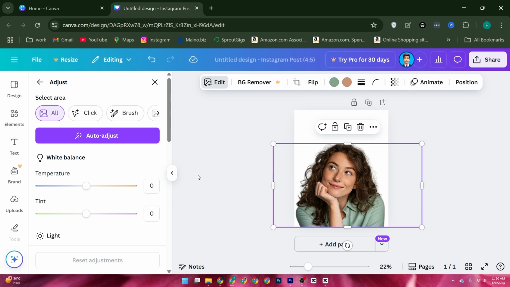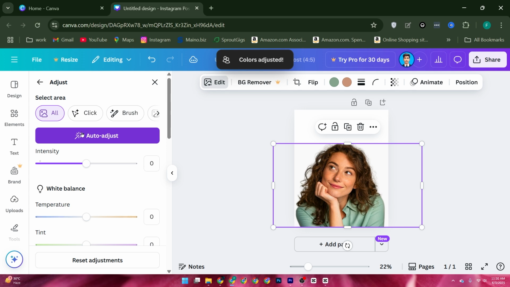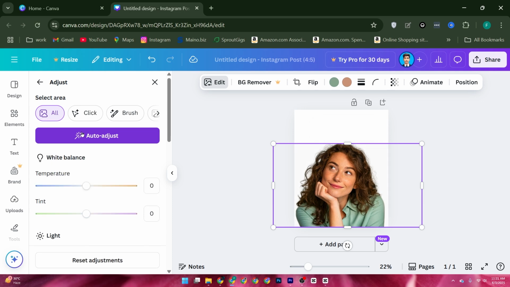These sliders give you full control over the mood and tone of your photo, like this. Small changes equal a big difference. Just look at the transformation. Before and after.